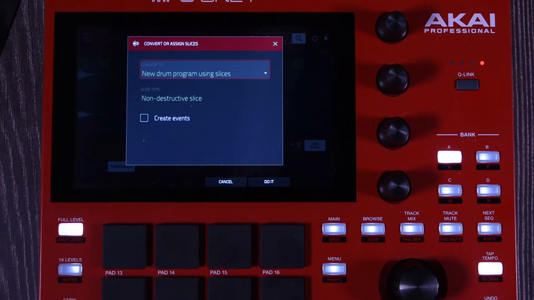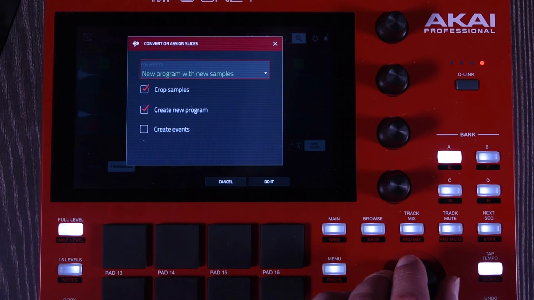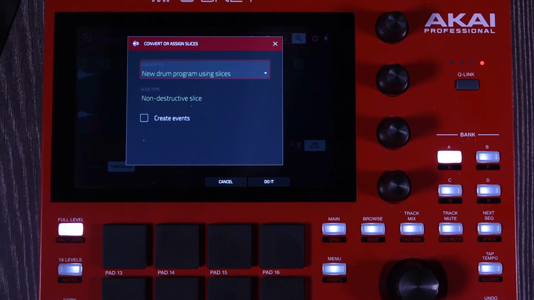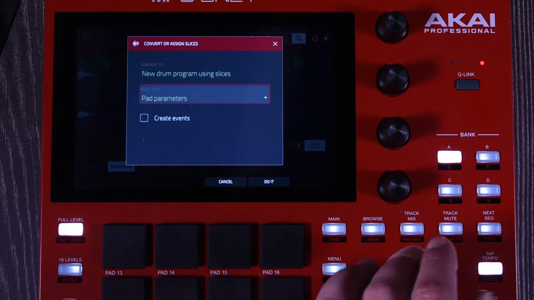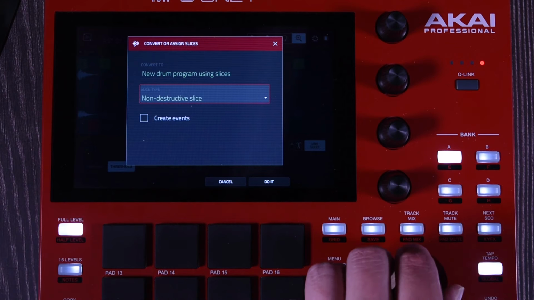I'm going to go to convert and you have, of course, multiple options: new drum program, then new clip program, and a lot more options. So I'm going to start on the first one. This will create a new drum program using the slices. We have 8. And then again, we can select between path params or non-destructive. I'm going to explain the difference in the next section.